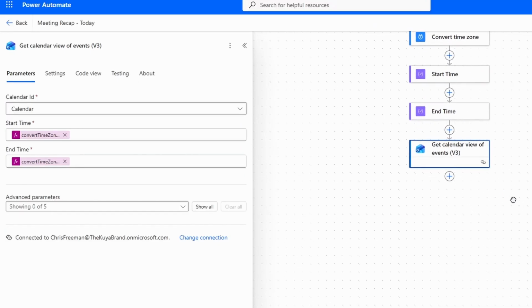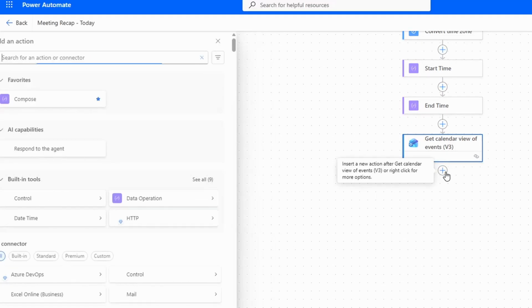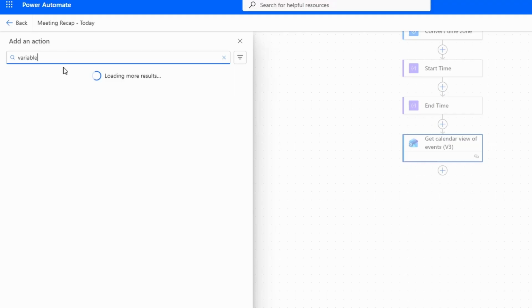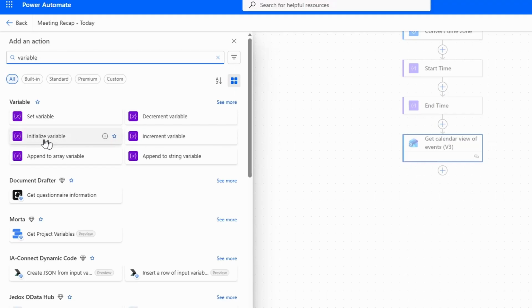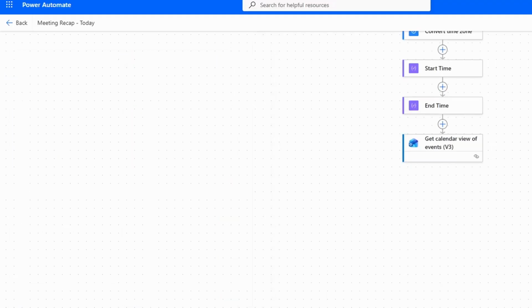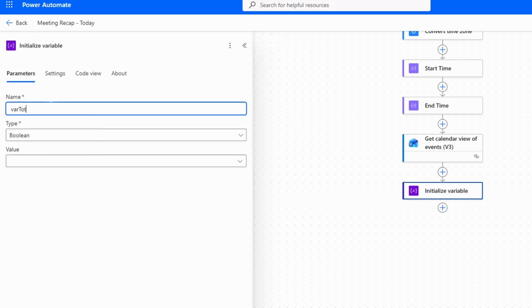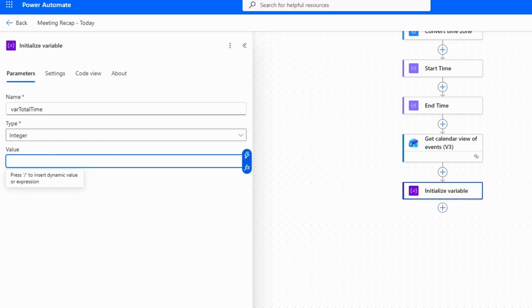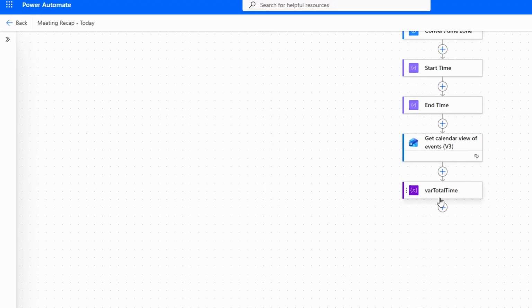Okay, so back inside of this, our next action after Get Calendar view of events, we are going to open up some variables. Underneath our variable action, we have initialize variable. The first one will be var total time, our variable of total time. We're just going to, again, add up all of the time throughout the day and just put that in our email output. The type will be an integer, and we are going to start off this integer at 0. And I'm also going to copy and paste the title so that we know this is our var total time.